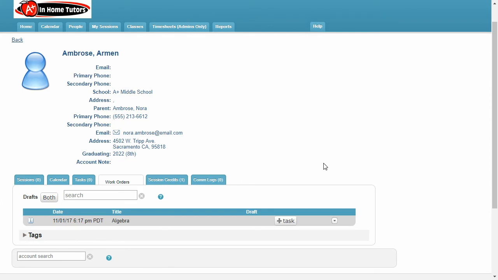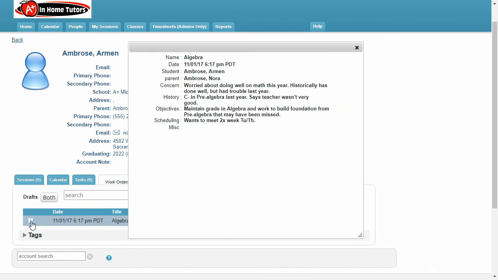Work orders is really where we want to start here. Now, a work order is like a learning plan or some sort of intake document. It talks about the concerns and objectives that the student has to help you make the most of your first couple sessions and really understand what they want to get out of tutoring. So you can see he's interested in algebra help here. There's a lot more information though, and I get that if I roll my mouse over the eye. So this little pop-up has all of the information in the work order.